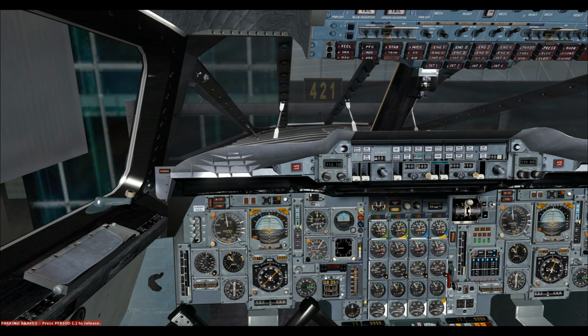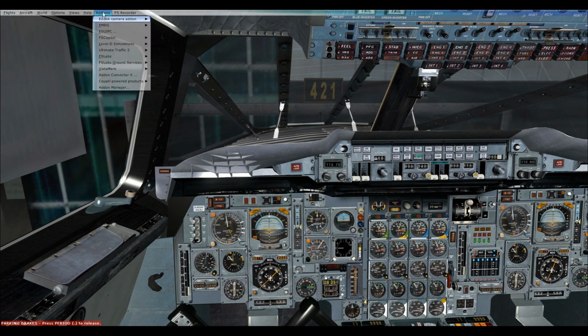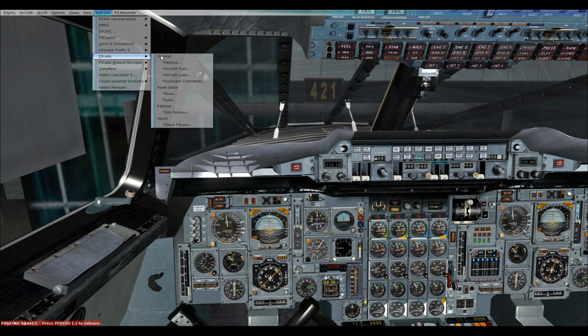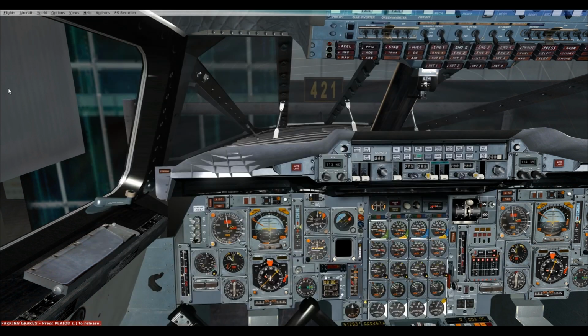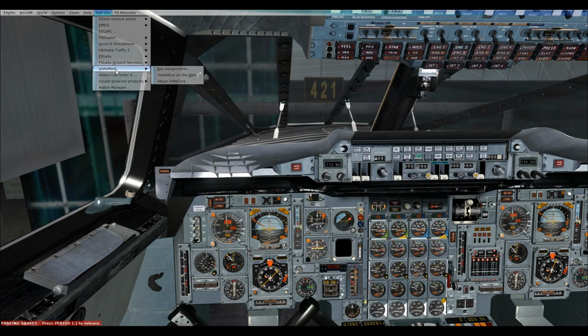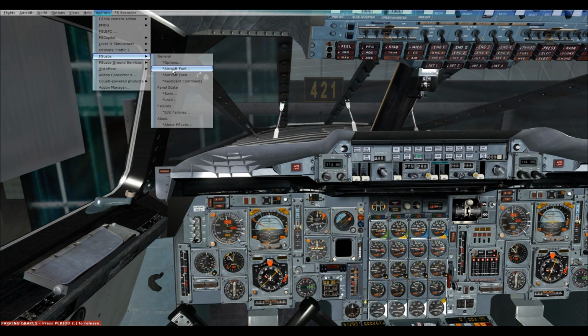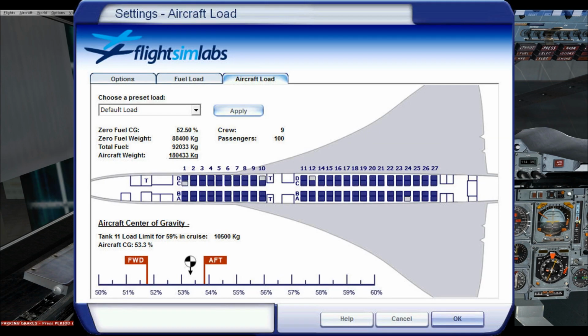We've loaded our Concorde at London Heathrow Gate 421, and just want to go through the proper way to do this. You want to first of all use your Flight Sim Labs options and load a panel state of cold and dark first, and then after that you want to go into the options for aircraft fuel and aircraft load. Today we're going to be using the default load, so we'll apply that.